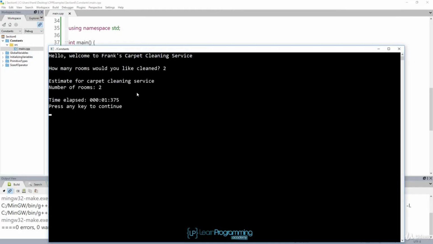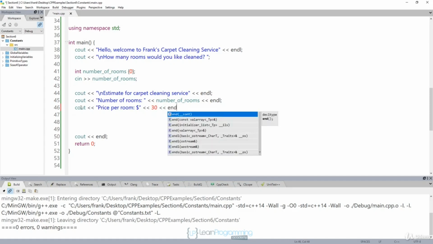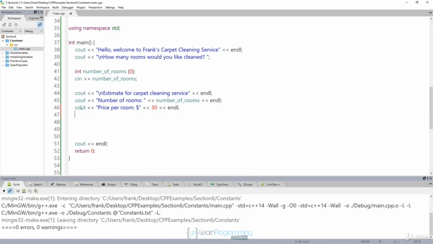2 rooms. Perfect. Okay, so now let's start doing some of the calculations. But first, we need to print out the price per room. And that's a given. That was given to us as $30. So we'll say price per room. Here we'll put a $ sign. And we'll say 30. We'll use a literal right in there. And we'll say endl. All right, so that's it.